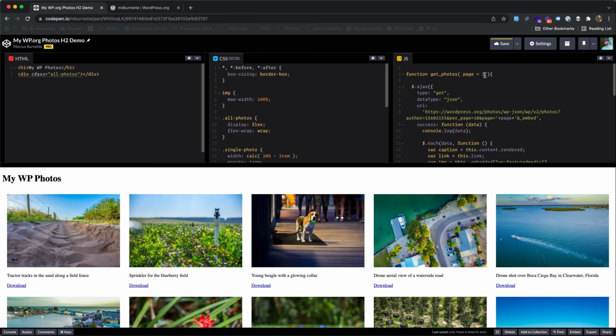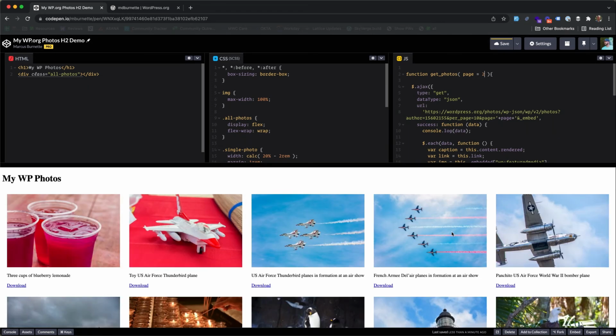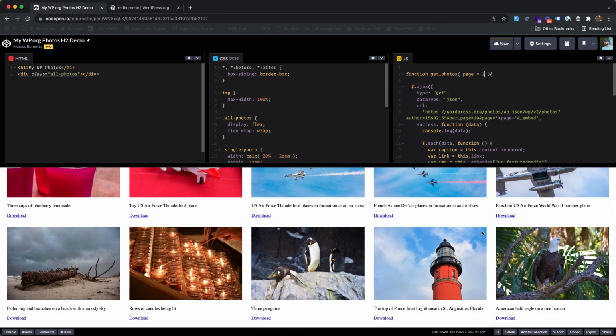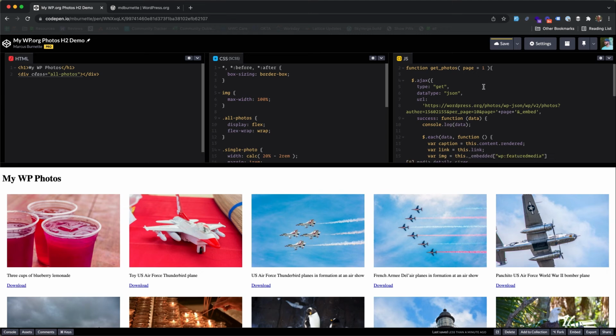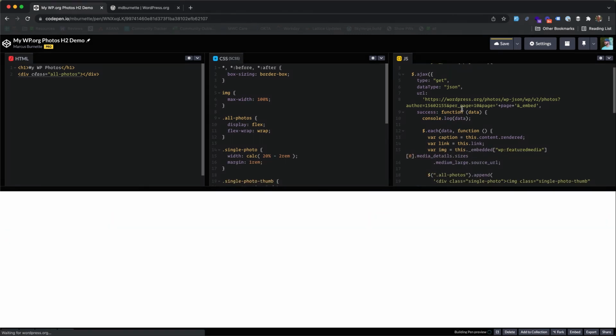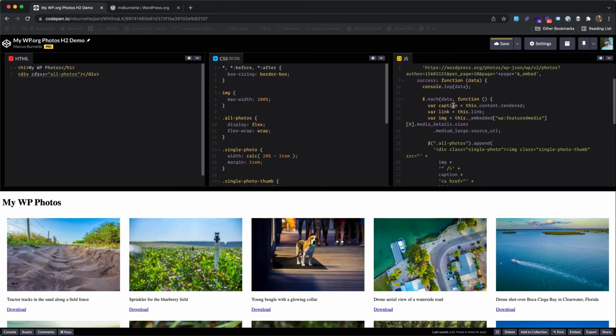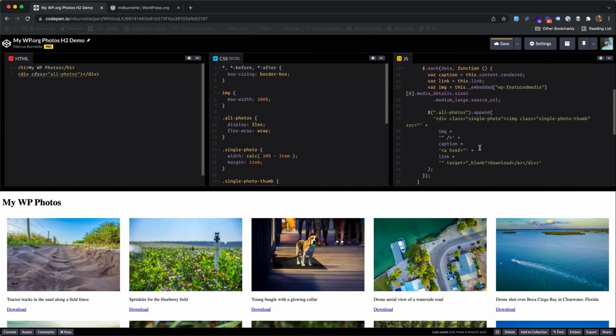And just to show you, if I passed in a 2 here, it should load in the second page of photos. And you can tell these are different photos now. So that's exactly what we're going to do. We're going to loop through each of these and add them to our all photos div.